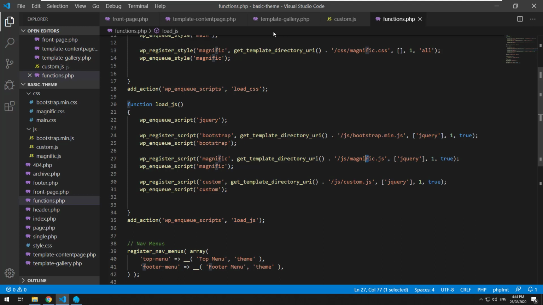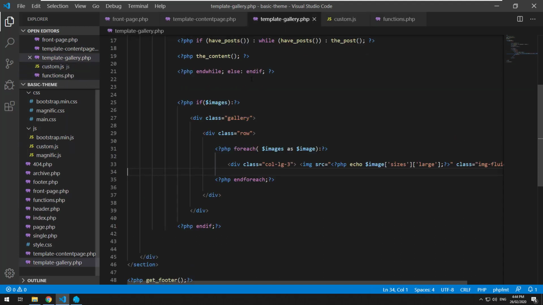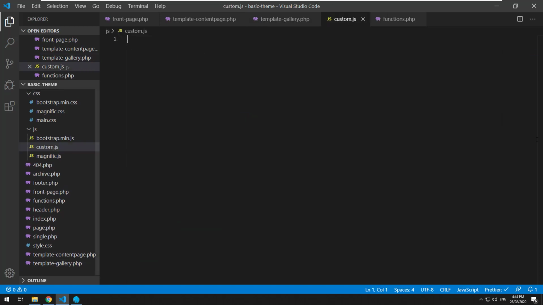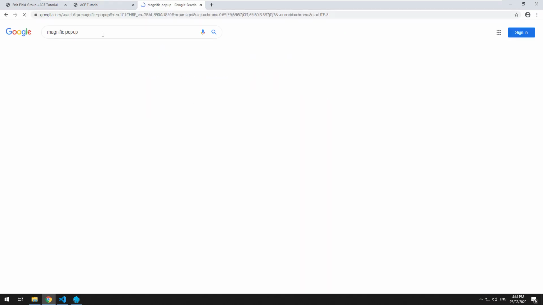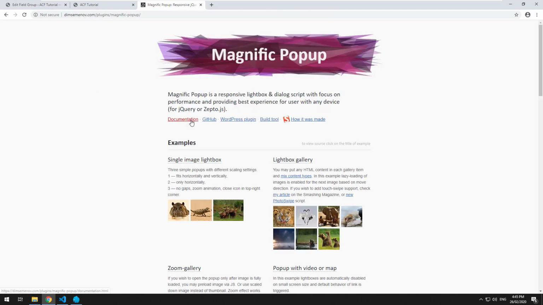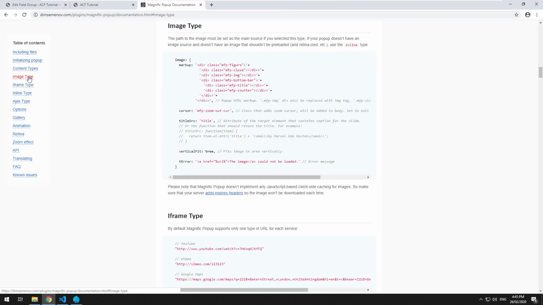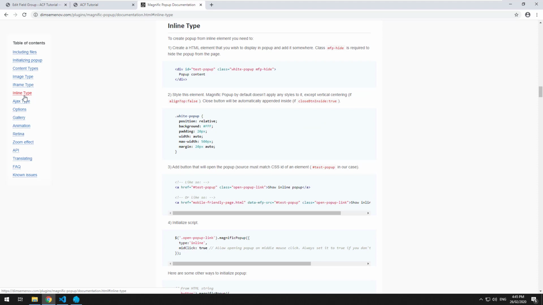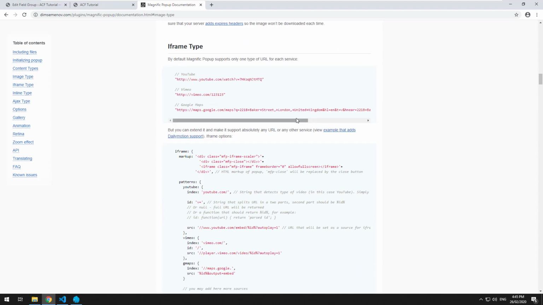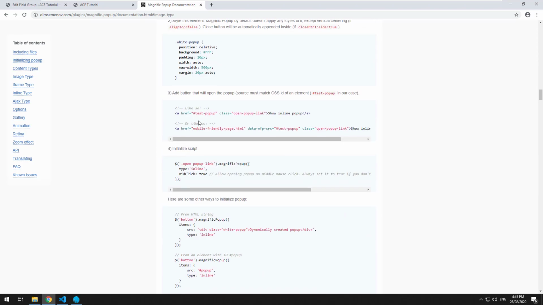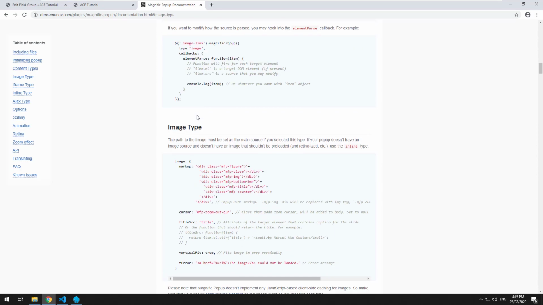Fantastic. All right, so let's go into custom.js, and now we want to target the elements that are within our gallery class. If we go to the Magnific website again, and we go to documentation, and we look for image type. Actually, I think it might be inline type. No, my bad, it is image type. We can see there's a bit of code that we can copy down here for it to actually show, but I'm just trying to find the right spot.